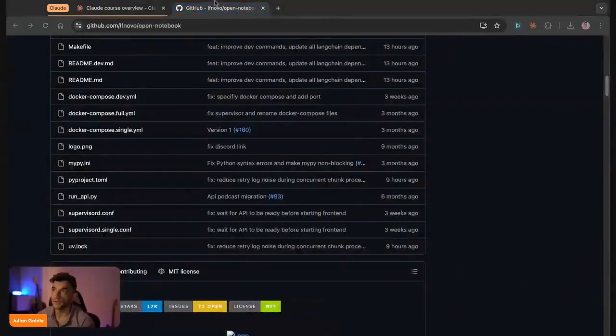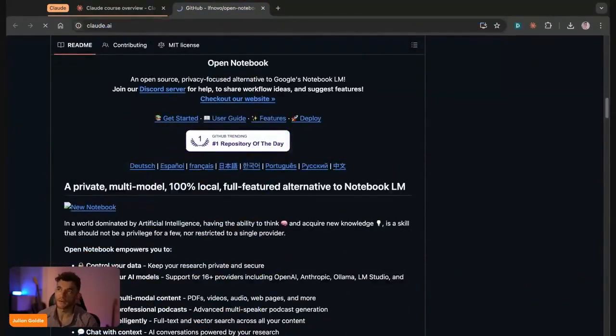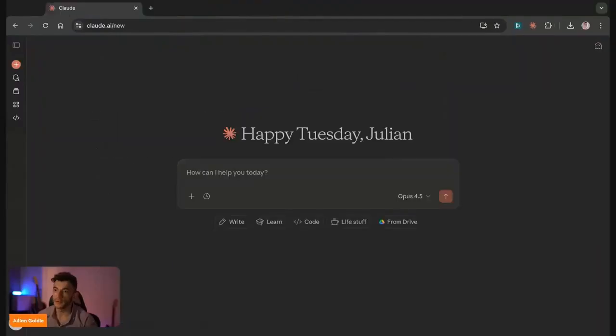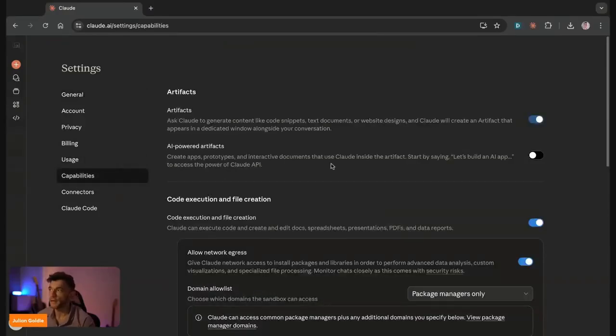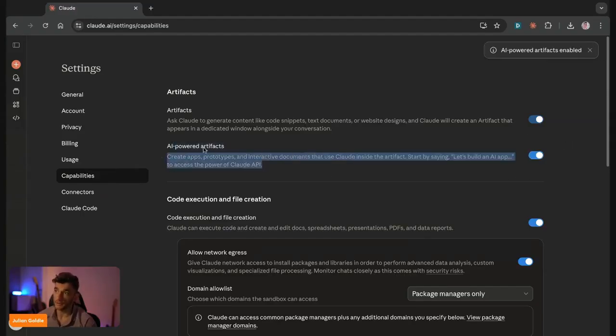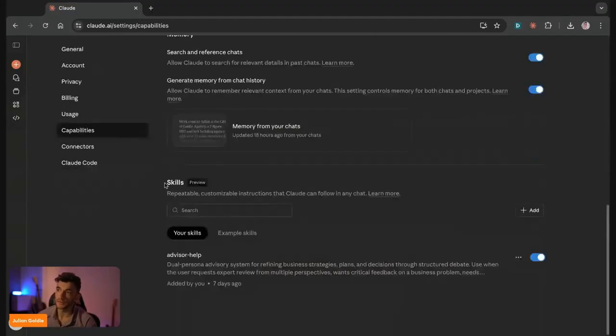Yeah, maybe it can. Another thing that you can do inside Claude, if you have a regular task that you do, you can actually set up something called Claude Skills. So if we go over to our settings here, I'm going to pull this up, and then we're going to go over to capabilities, right? Now, inside capabilities, we can select number one, AI-powered artifacts, which means you can create artifacts with AI power inside it. But then also you can use something called skills. Now, these are repeatable, customizable instructions that Claude can follow in any chat.